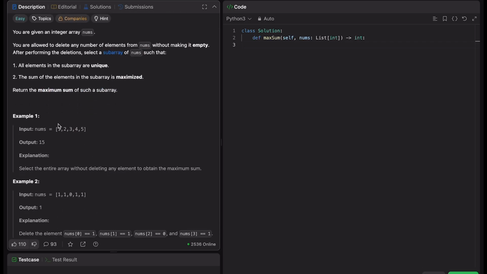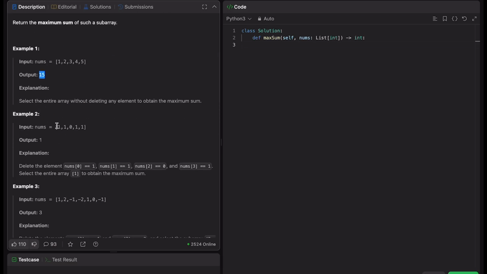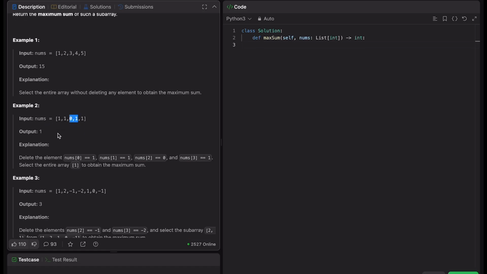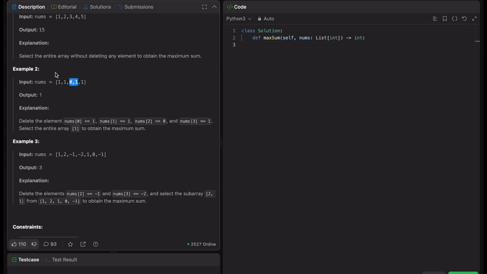In the first example, all the elements are unique, so we can return all of them. The sum of these elements is 15. Here, if you see, there are repetitive elements, so at the max we can take 0 and 1. Even if you take 0, that won't count into our sum. So we will have a maximum sum of 1 only, unique and maximum sum.